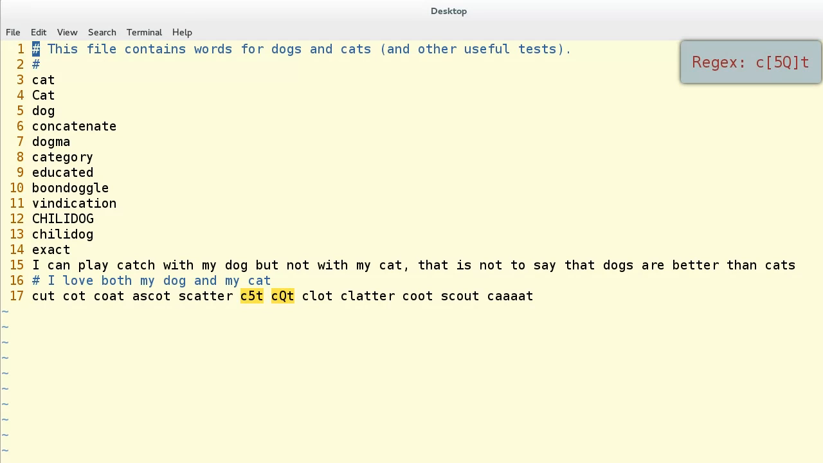Other examples include c[5Q]t to find the unusual strings, or ^[cC]at to find all uses of the string cat, where it begins the line and the first character could be either a lowercase or uppercase c.